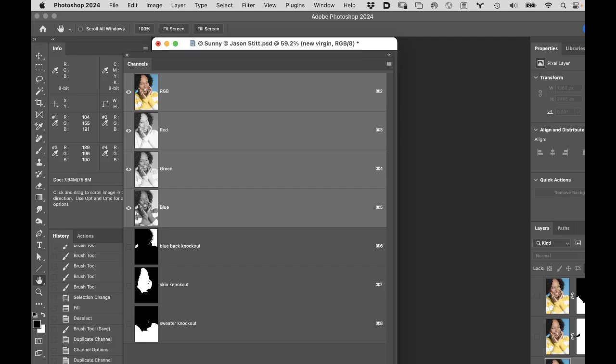Yeah, perfect. So what we've got now, come back to your layers palette. And click on this layer and go down here. So now you've got the three things that we need to work with. So we've got in our channels palette, you can see I've got the blue background, I've got the skin knockout, and I've got the sweater knockout. I've got all three of those. So to build the last one, we're simply going to use the ones that we already have.